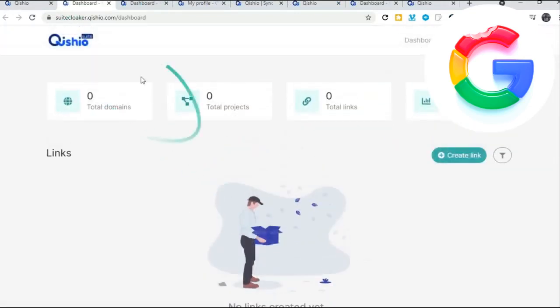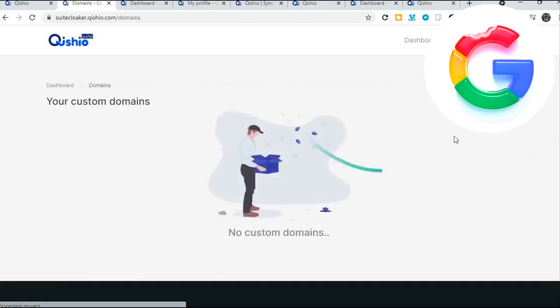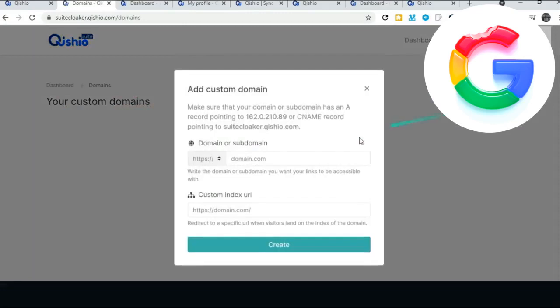We can set up our domains, our projects, total number of links, and track the number of clicks that have come in as well. So you set up your domains here, or you can use the one that comes with it. You can then create a domain. Again, if you have a domain, you can just set it up there with a custom indexed URL using a domain or a subdomain. It tells you step by step how to configure your domain using the IP address to point the A record and the CNAME record.